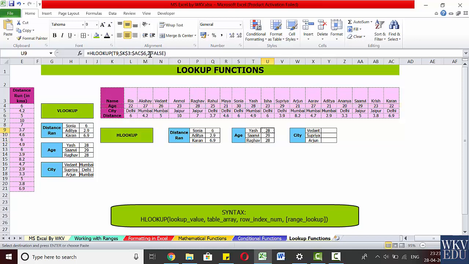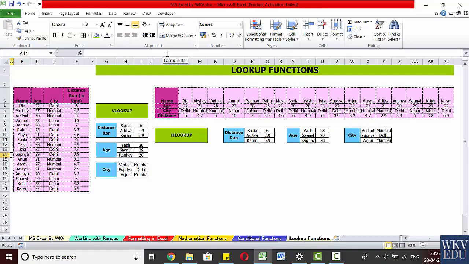Again, we can copy this formula and paste it here. But now, because we want to look for the participant's city, we wanted to give the data from row 3. There you go. Copying and pasting the formula down, we get the city names for all the participants. So this is how the lookup functions work.